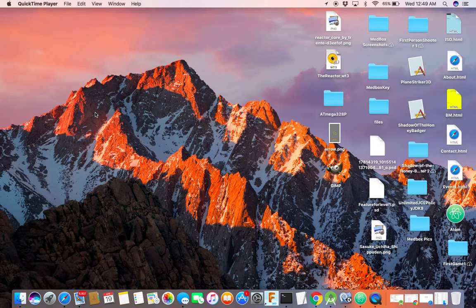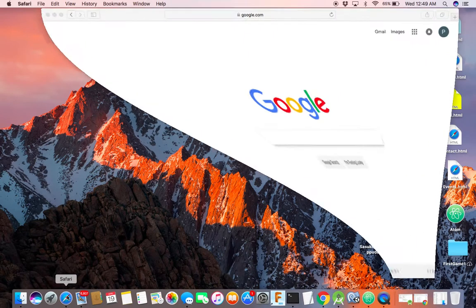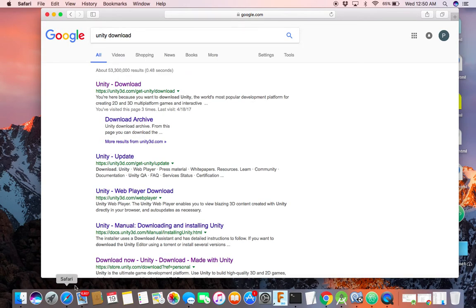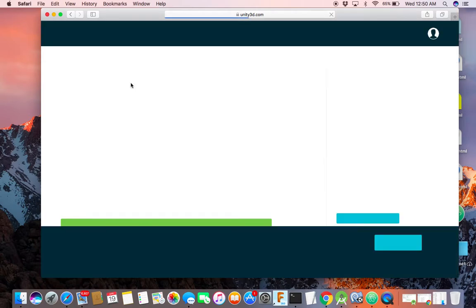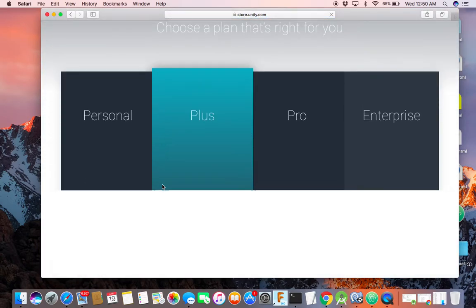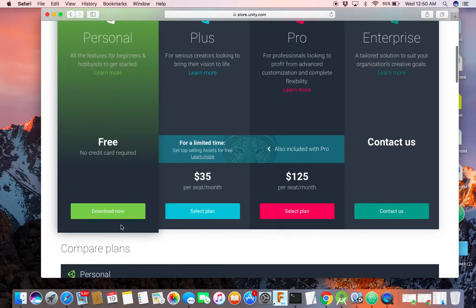So first, what you want to do is install Unity on your machine. It doesn't matter if you have a Windows or a Mac machine, Unity is compatible with both operating systems. So just Google "Unity download." This is the first link that shows up. So choose your Unity. I already have it installed, but I'll guide you through how to download it anyway, because there are some components you're going to need when you download it.